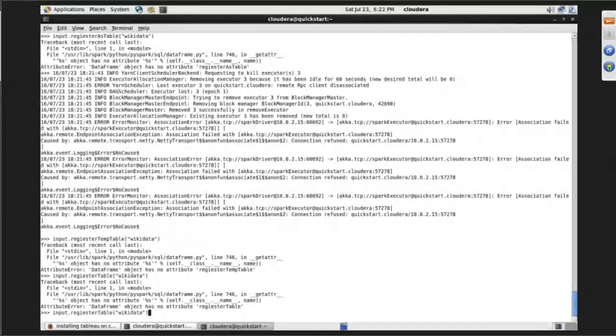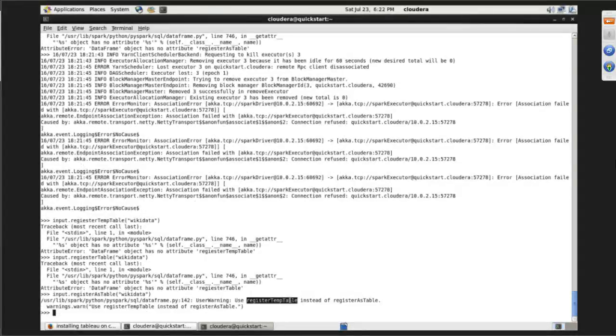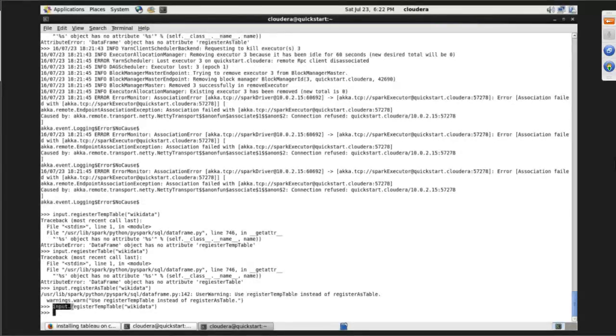Oh, the problem is the spelling mistake. Register as table. So yeah, I've used register temp table. What it is telling is use register temp table. Okay, that's fine. The input RDD, whatever I have got, I'm registering it as a temp table and naming that particular RDD as wikidata.